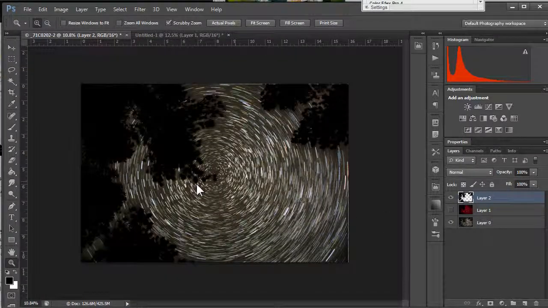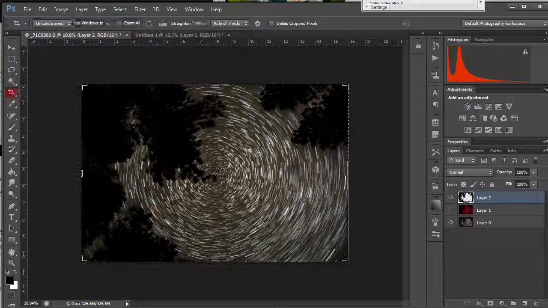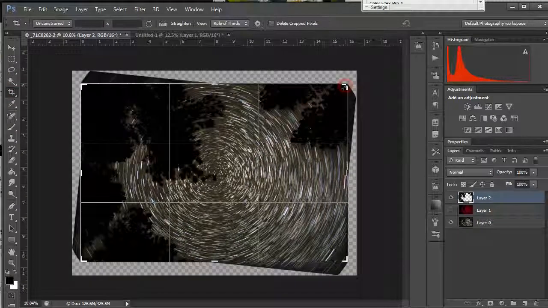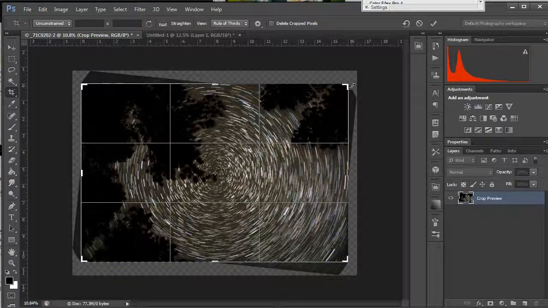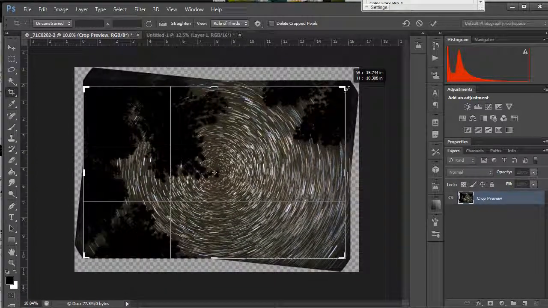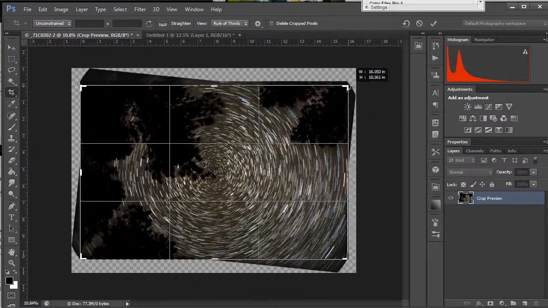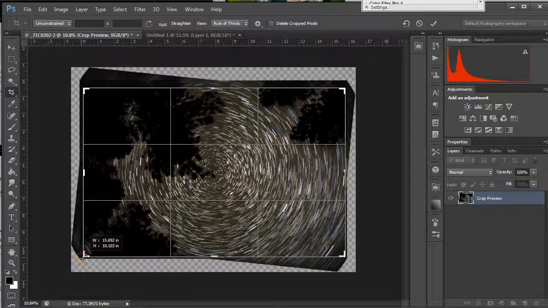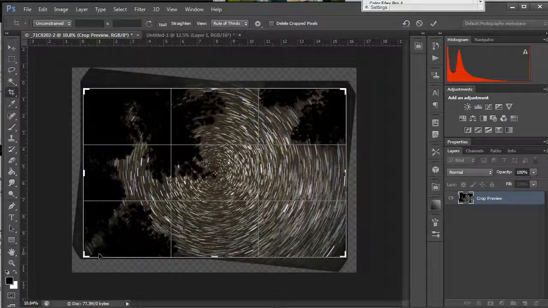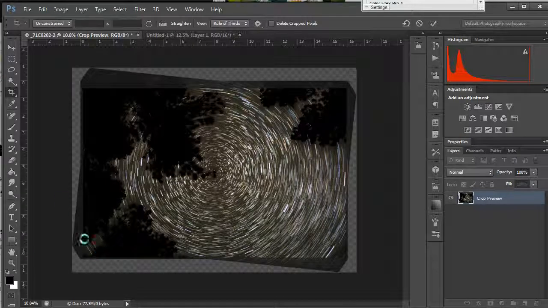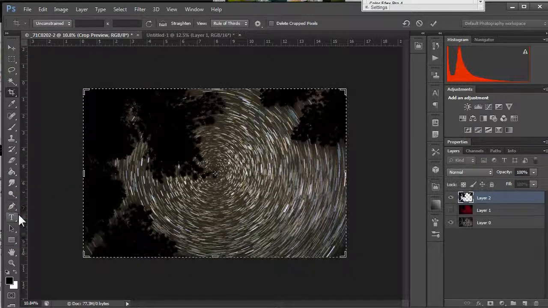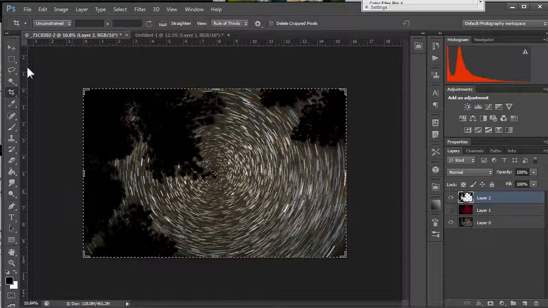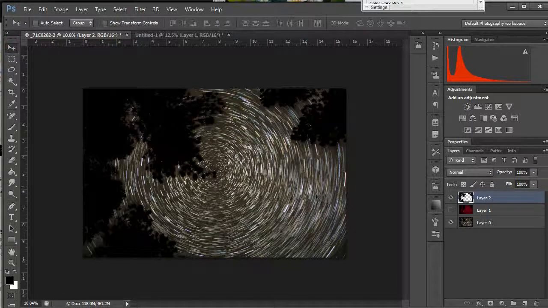Last thing we'll do is crop it. We'll grab our crop tool and just bring in the edge, because when you make that stack, it rotates it out. So we're going to shift in a little bit just to get rid of that edge that was there. That will look good. Enter. We'll get rid of that selection, and there you have the image.